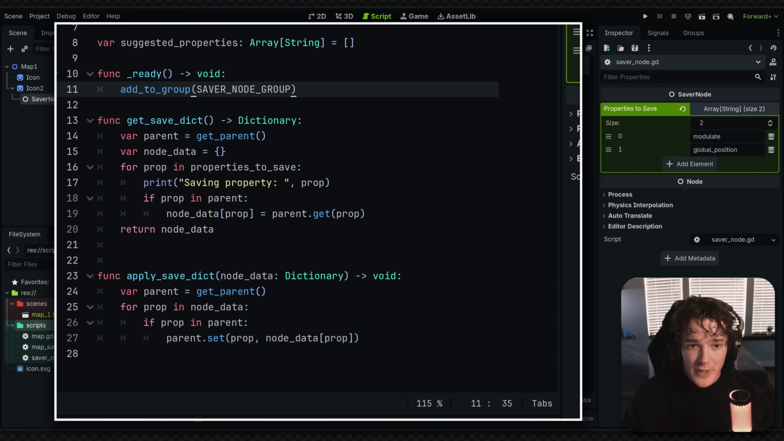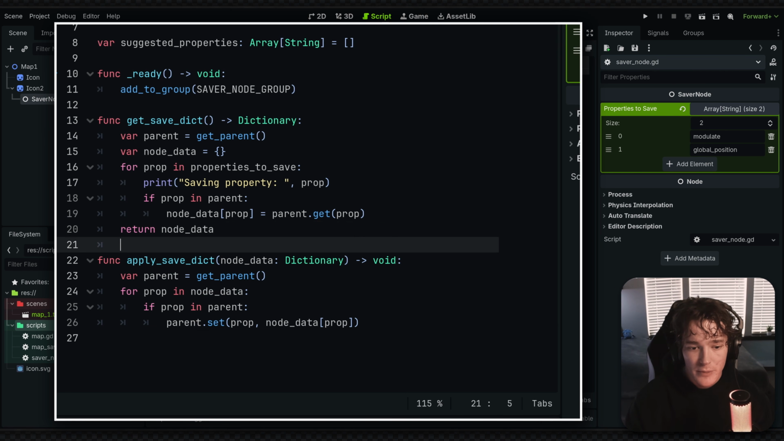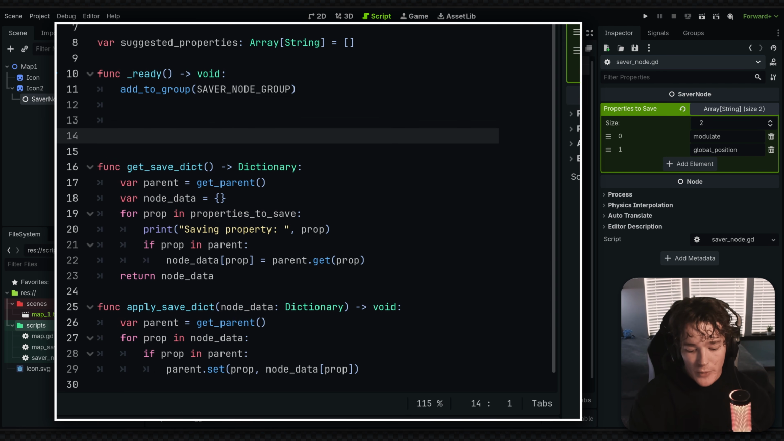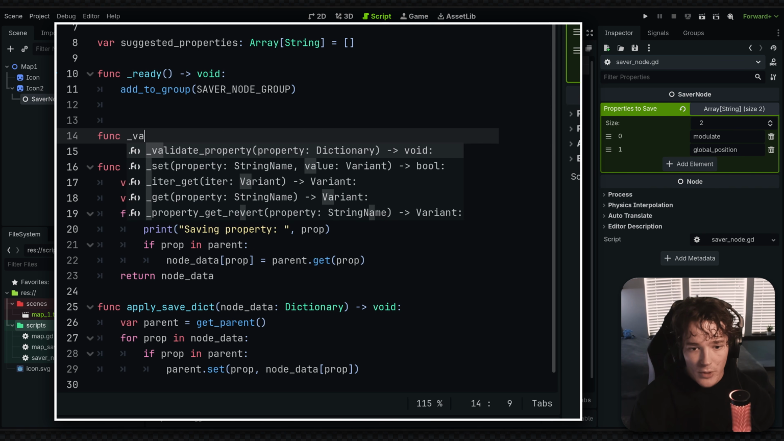So because we've made this script a tool, we can use the validate property function, and I'm going to add that right above my other two functions here. So let me clean this up a little. I'll put it right here. So we'll say func _validate_property.